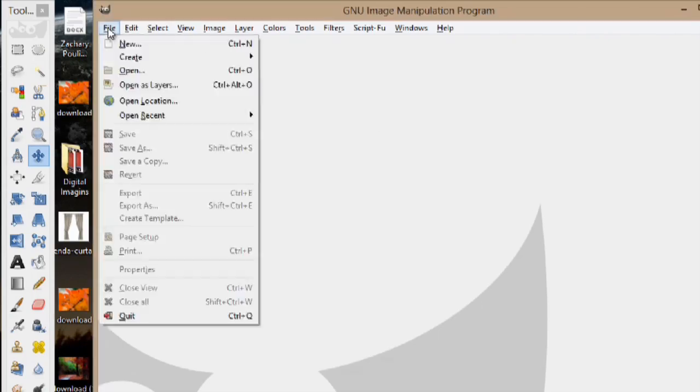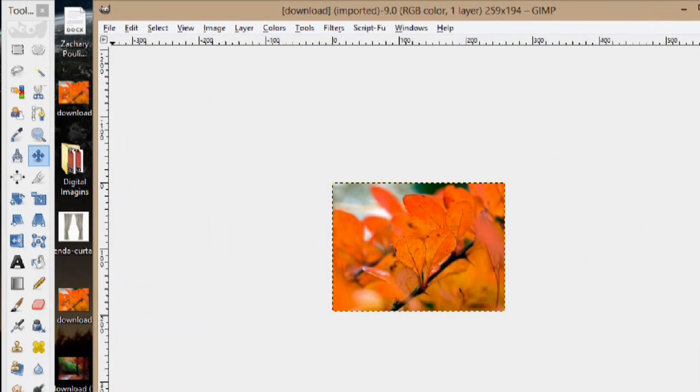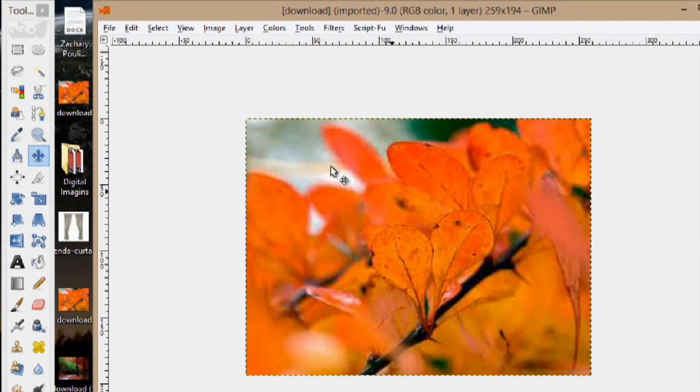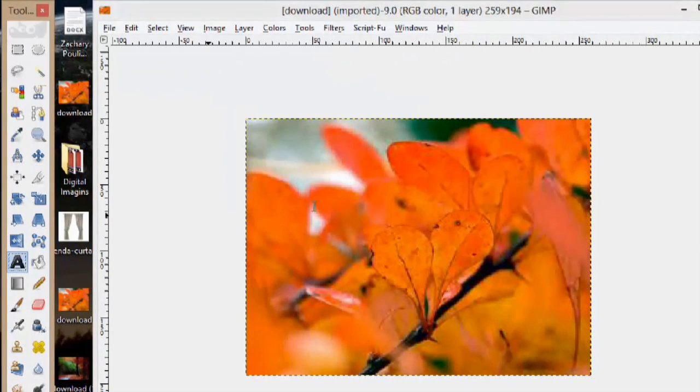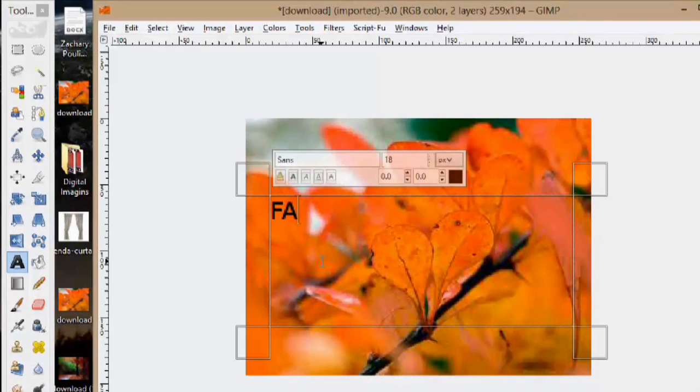So, we're going to go up to File and Open, and we'll just open this fall image. I'm going to zoom in on it by going down to the Zoom dialog, and we can go to our text tool. I'm going to click and drag out a box, and I'm just going to say fall. I can highlight it and make the text bigger.